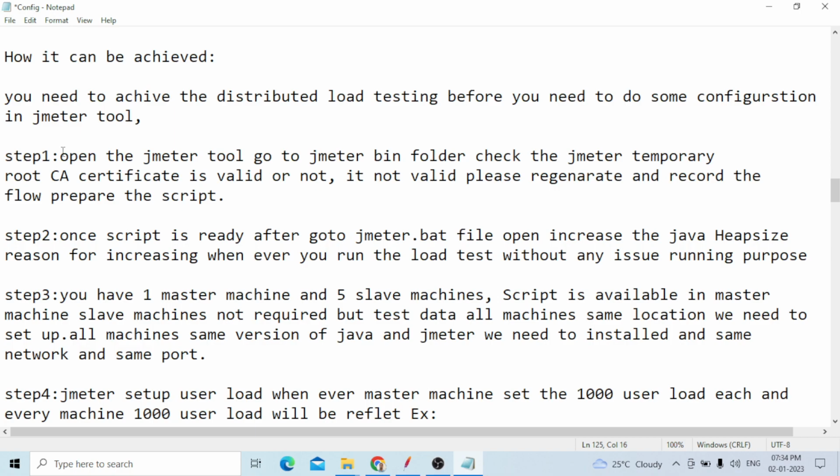Step 1: open the JMeter tool, go to the JMeter bin folder, and check whether the JMeter temporary root CA certificate is valid or not. If it's not valid, please regenerate it and record the flow. Prepare the scripts. First of all, you need to prepare the scripts.